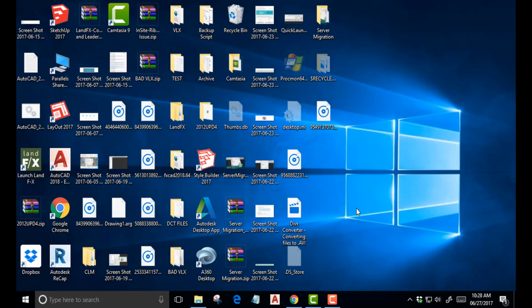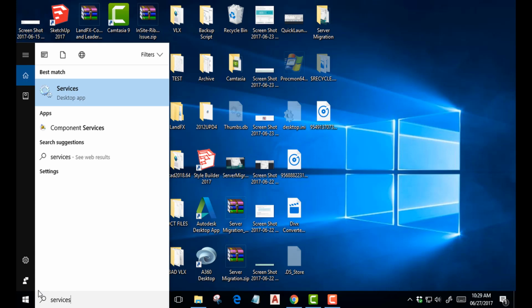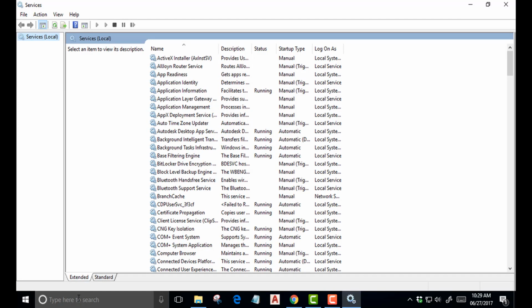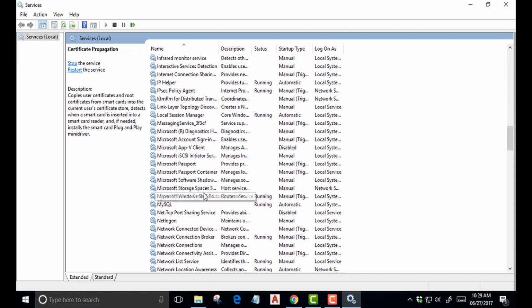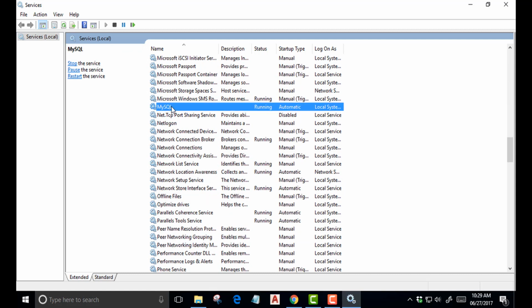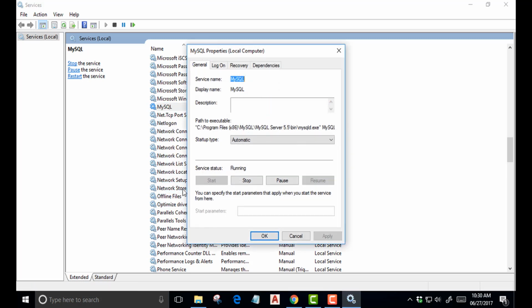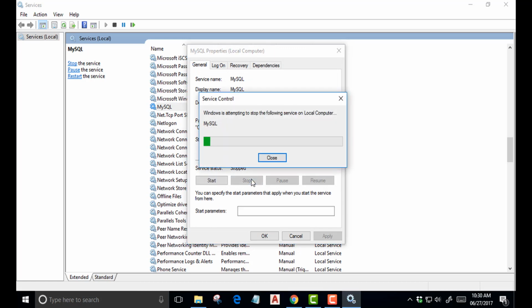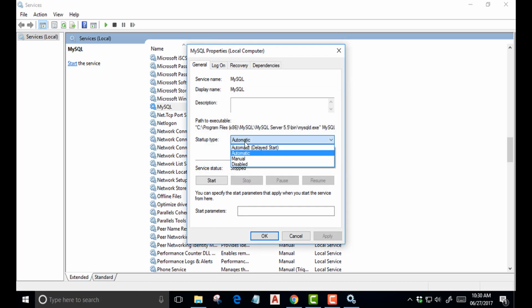And we need to do 2 things. We need to rename the old LandFX folder and disable MySQL. And you can type in services. What you'll want to do is on the list here, locate MySQL, which we'll see right here. Now you have the options to stop, pause, and restart, but we're going to right click and go to properties because we need to make sure that this is not only stopped, which we're doing now, but on the startup type, it is switched to disabled.